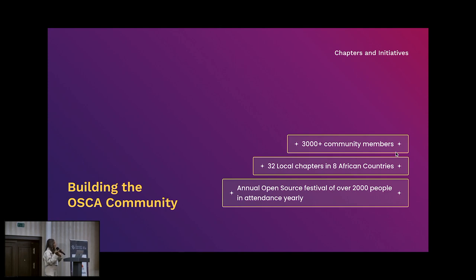I also want to show some stats from two other communities, which is the Oscar Open Source Community Africa. We have a community of over 3,000 people interested in contributing to open source. We have 32 local chapters in 8 different African countries, and we still keep building these smaller chapters so that the chapter leads can spread the word of open source throughout the remote regions in Africa.